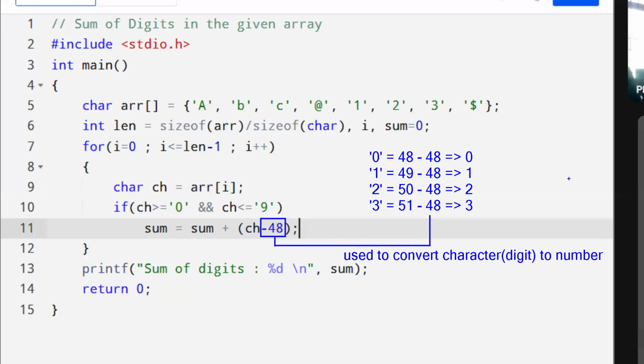Complete all these things for today. After completion of this, you can leave for today. Practice all these things.